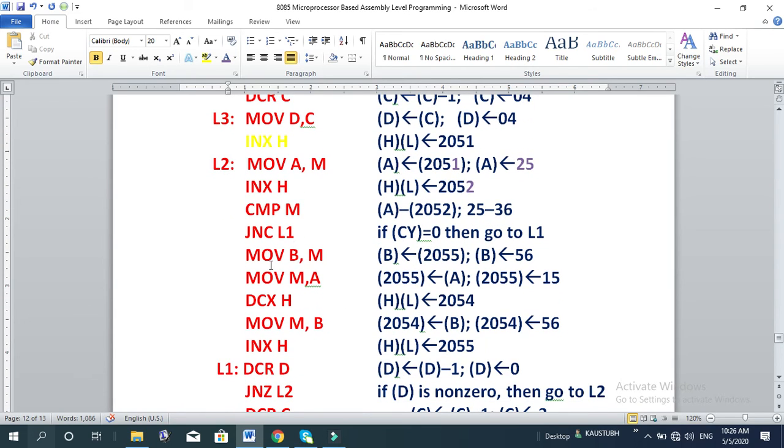Since it is not jumping, move B, M. I am copying that larger data to B. So B is now copying from M. What is M? M is 2052. So from 2052 it is copying data to B. So what is there in 2052? 36. Okay, so 36 is copied to B.